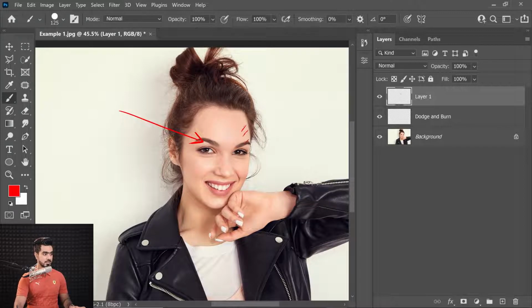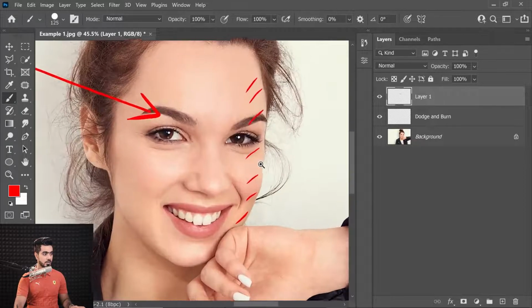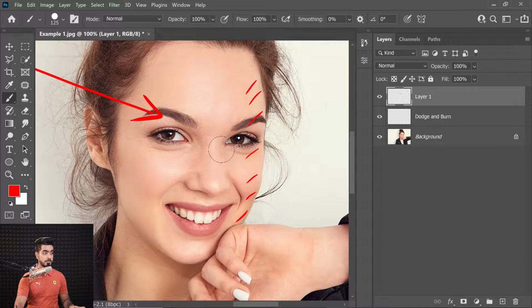So these areas would be dark. Her nose is protruding, so this area would be dark, this area would be dark, these areas would be bright, these areas would be brighter, this area would be dark, this area would be bright. So you get the point how this works now?